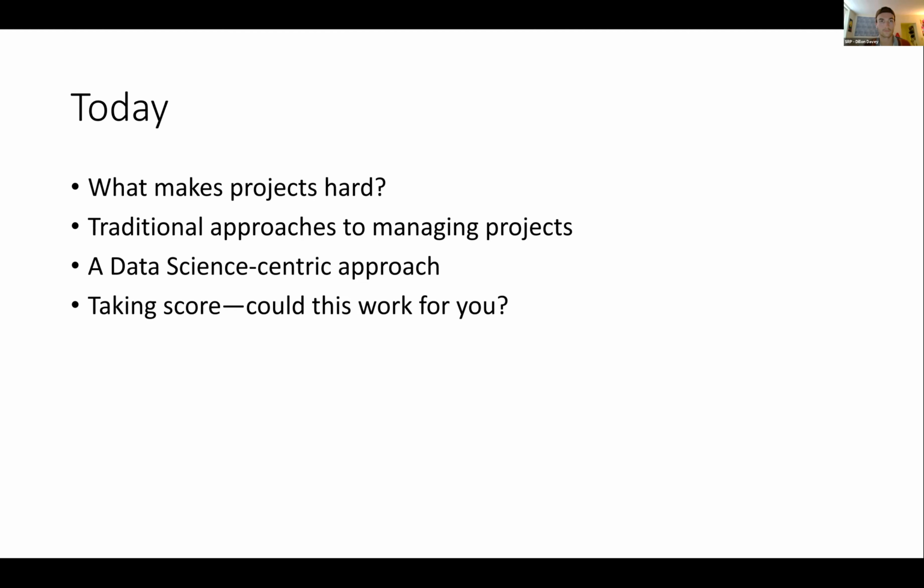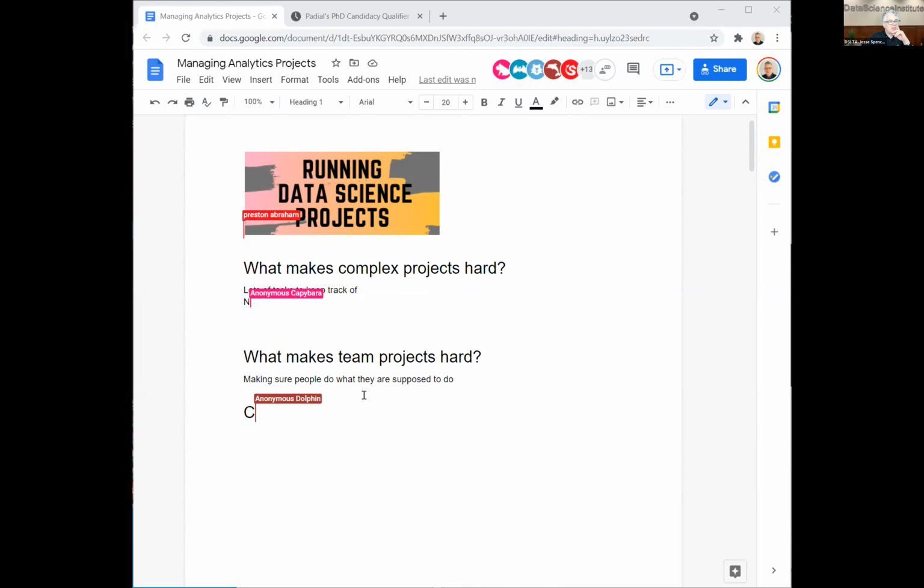All right. Then let me go ahead and share in the chat this document. There we go. And here's the document that I'd like for you to take a look at. Here, I'll do a screen share of that as well. So go ahead and pop in there and add things that make projects difficult.